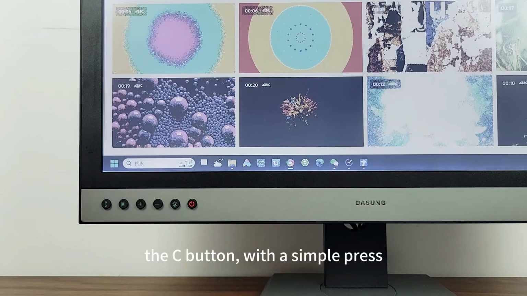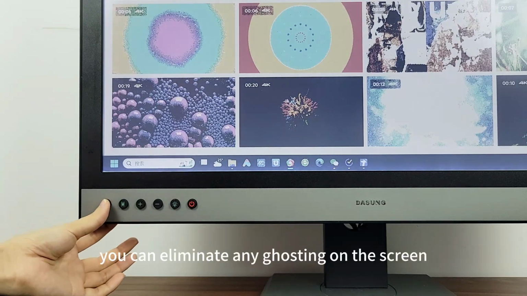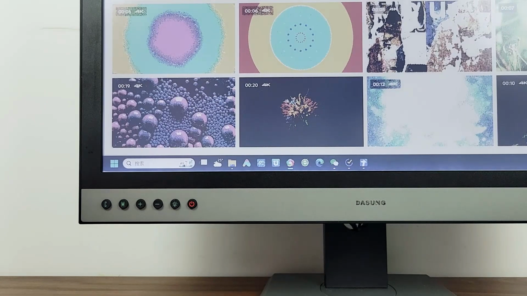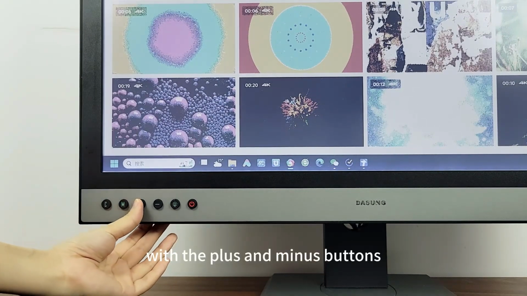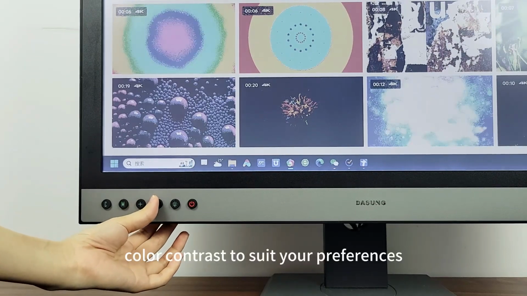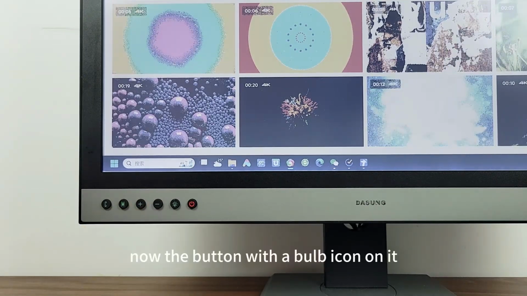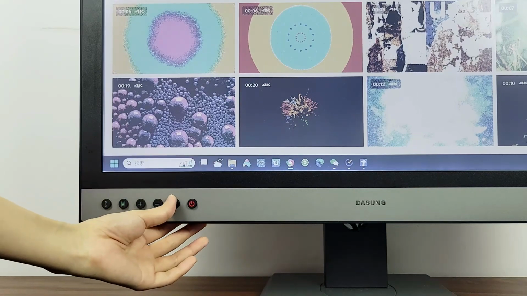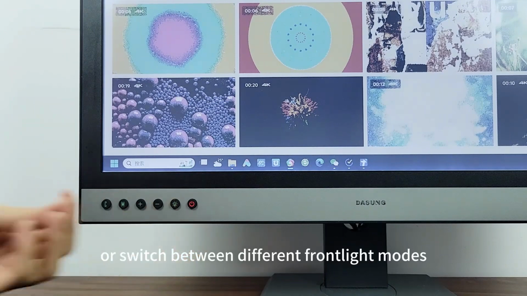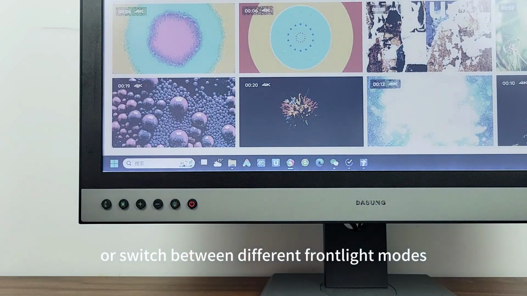The C button. With a simple press, you can eliminate any ghosting on the screen. With the plus and minus buttons, you have the flexibility to adjust color contrast to suit your preferences. Now, the button with bulb icon on it, press it to control the front light. You can turn it on or off, or switch between different front light modes.